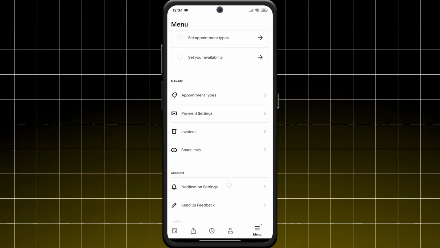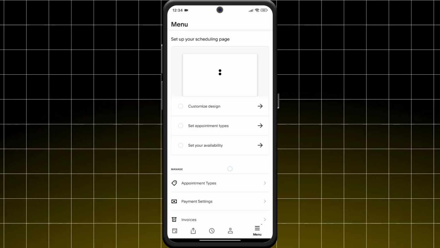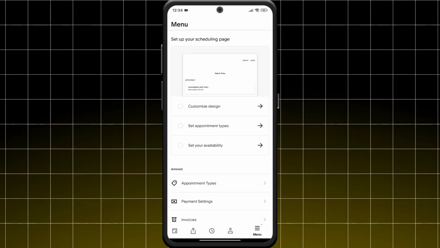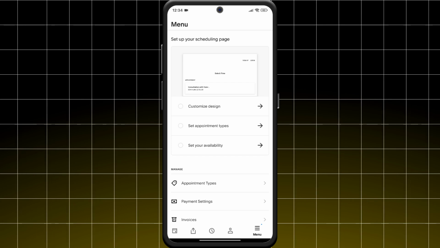And that's it. You've successfully learned how to use the Acuity scheduling mobile app to manage your appointments on the go. And that's how you use the Acuity scheduling mobile app.